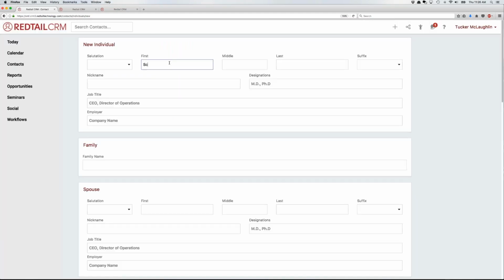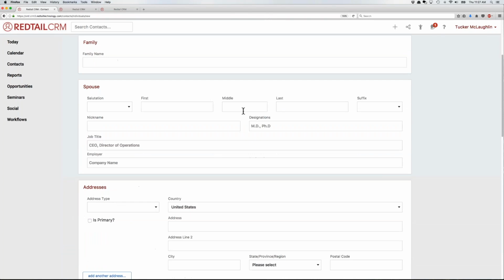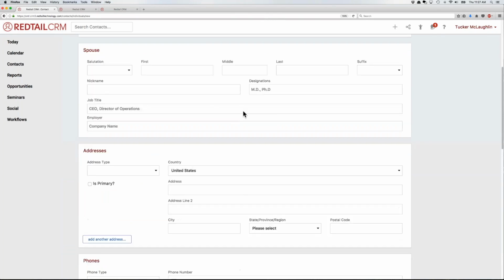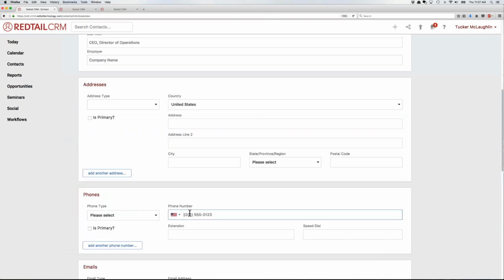We know his name, Scrooge. His last name is McDuck. And if we had any other information, we can certainly put that in. But since it's coming from more of a lead and a prospect, we probably only have maybe a phone number.